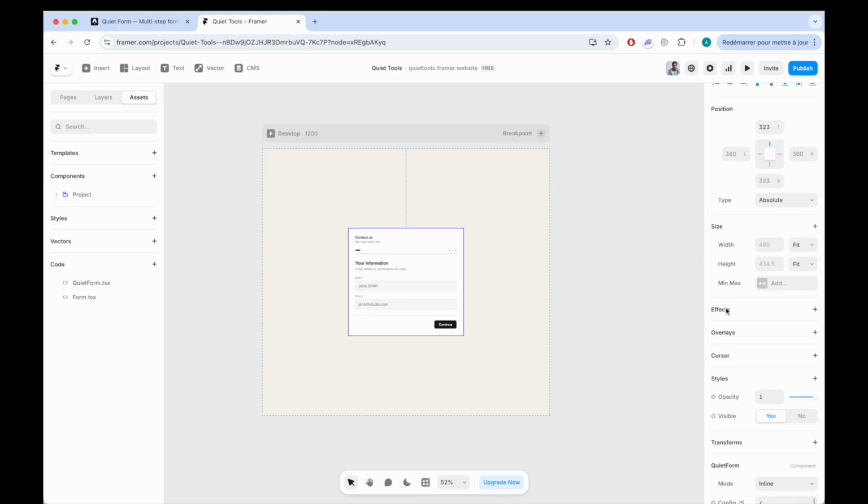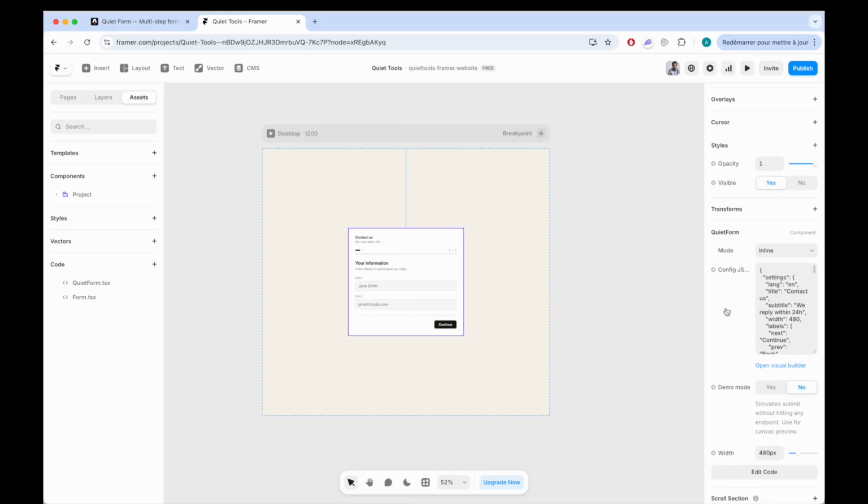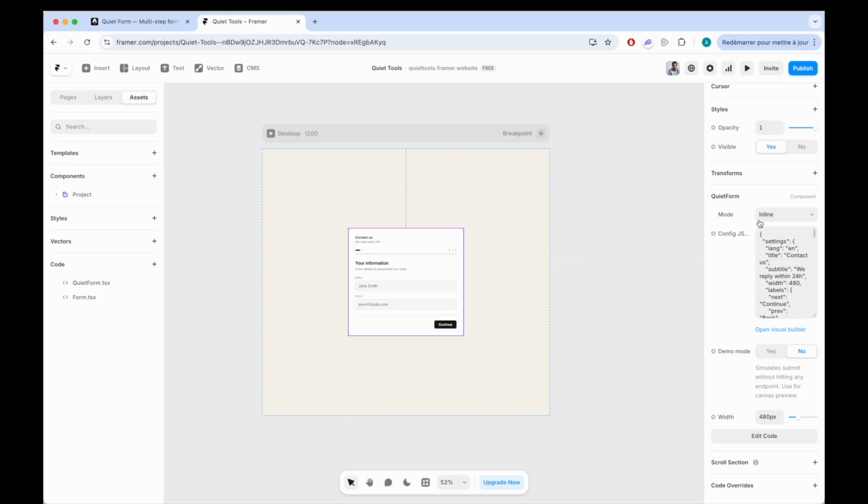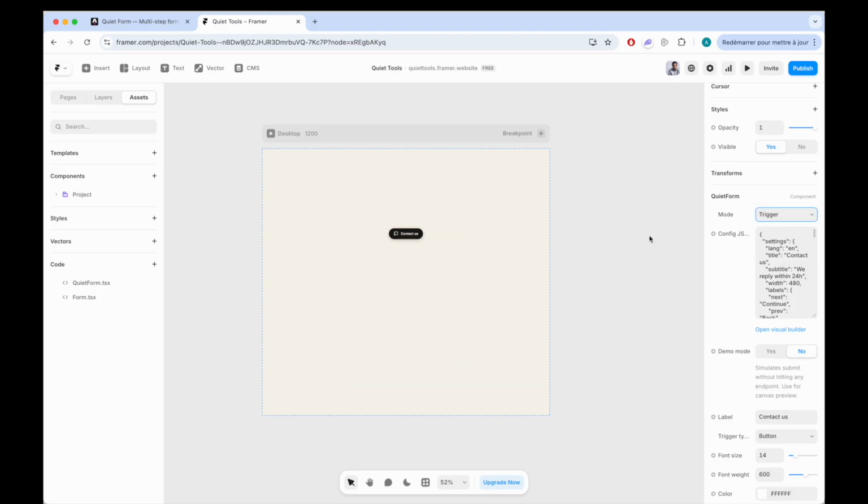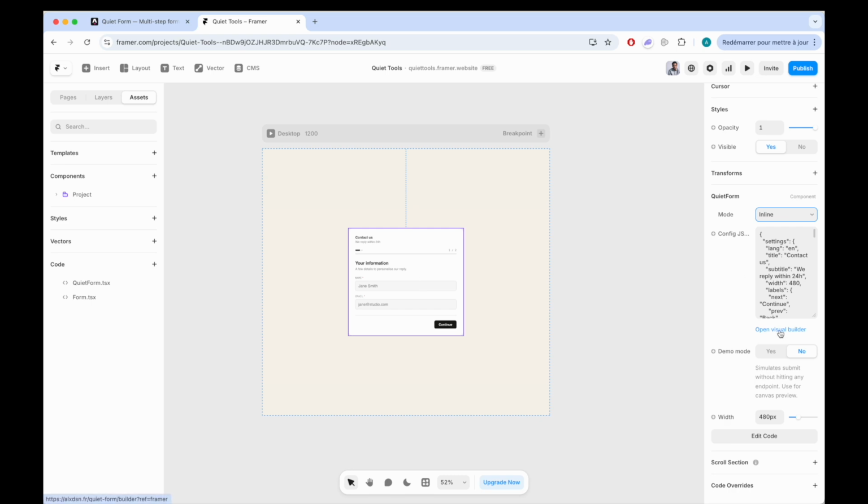Then you go on the properties on the right and you see the Quiet Form component. For this demo, it is inline. You can switch to trigger or you go back to inline, all right? But now for the demonstration, how do you customize it? You just click here on Open Visual Builder.